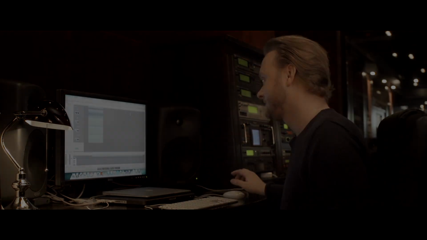So watch this. I'm going to give you an example about how I implement a real instrument in a layer to make it sound bigger. Check it out.